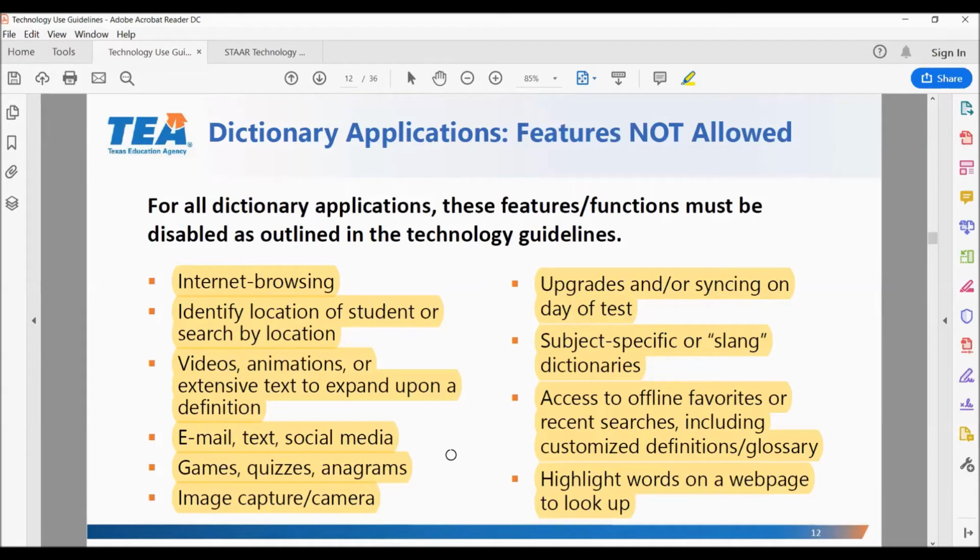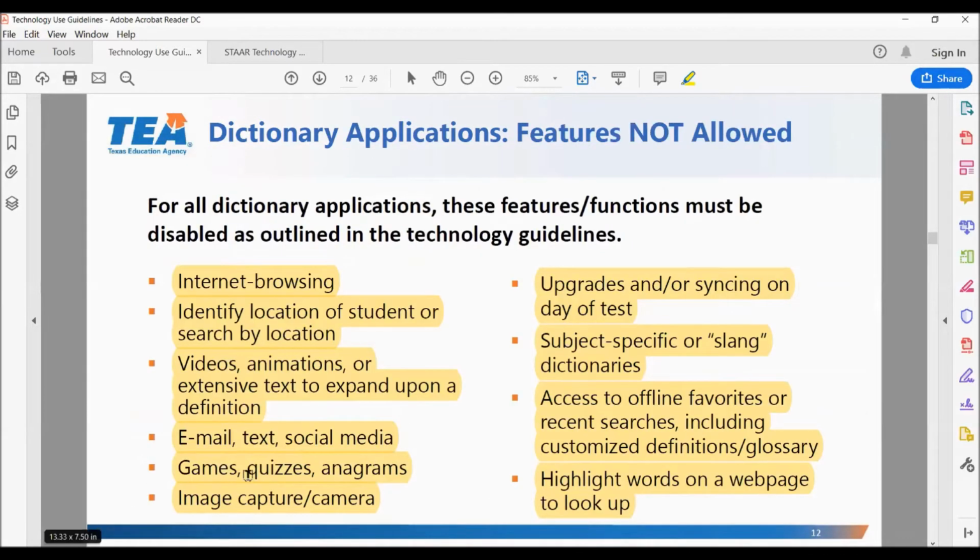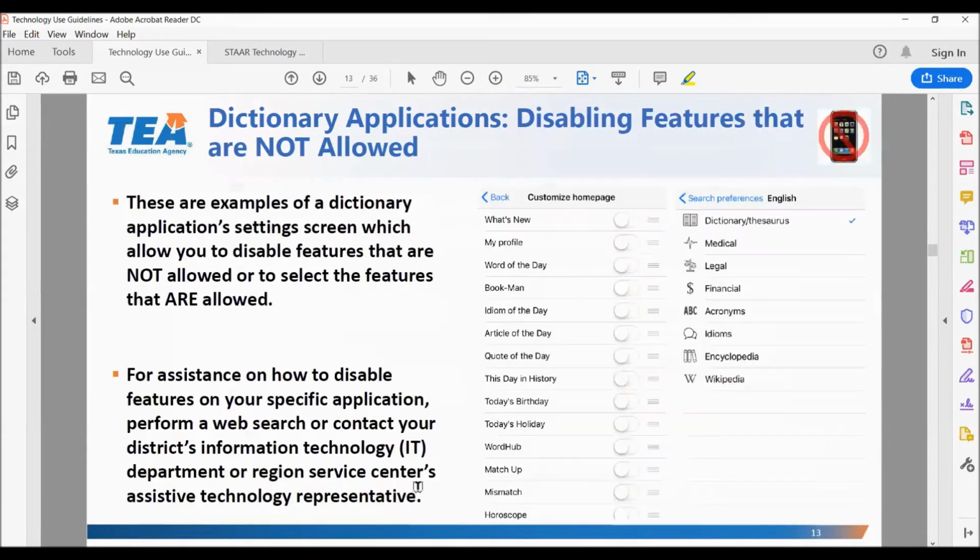Some of the features or functions that are outlined in the technology guidelines can be disabled either through the application itself or by disabling the features on the device. For example, games and quizzes may be able to be disabled through the application, but image capturing might be something that needs to be disabled on the actual device being used. These are examples of a dictionary application setting screen, which allow you to disable features that are not allowed or to select the features that are allowed.